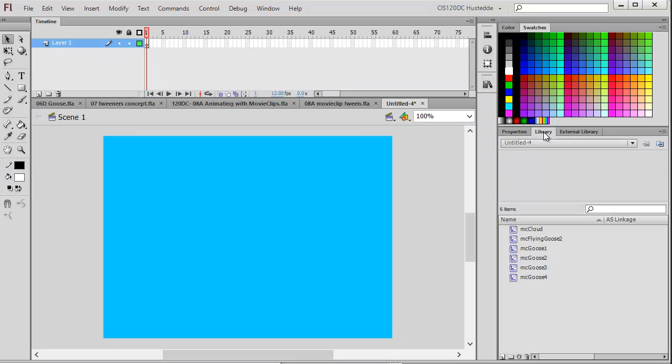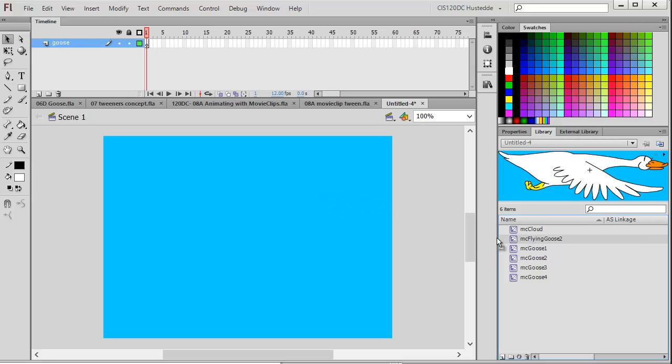I've already brought into my library our MC Flying Goose and the Cloud movie clips, along with the supporting movie clips of the goose with the different wing positions that make up the MC Flying Goose. So here in our timeline, I'm going to take layer 1 and simply call it goose, and I've set my background color to light blue and using 12 frames per second. I'm going to bring the flying goose and position him on stage where I want him.